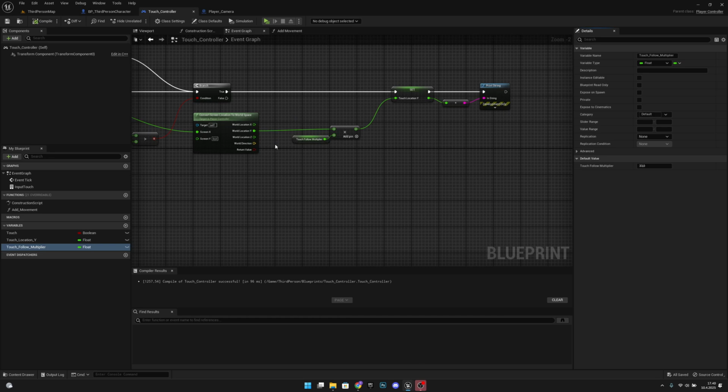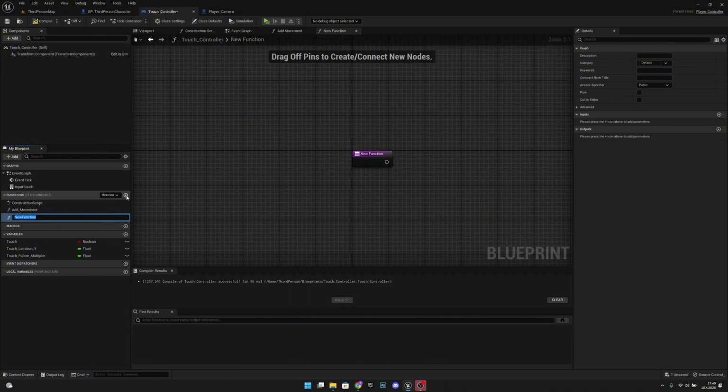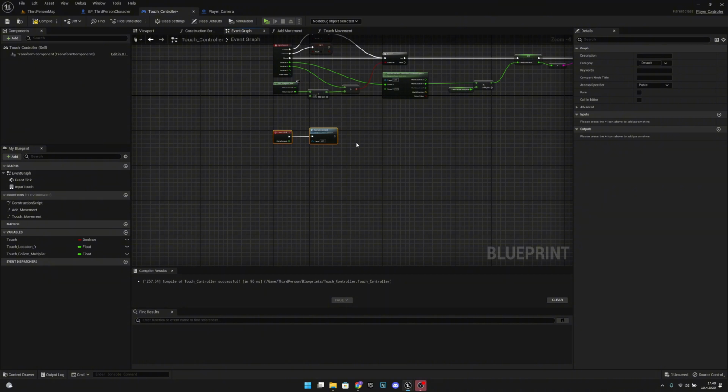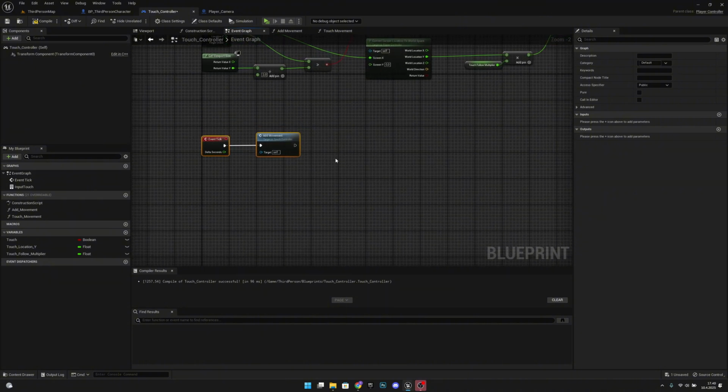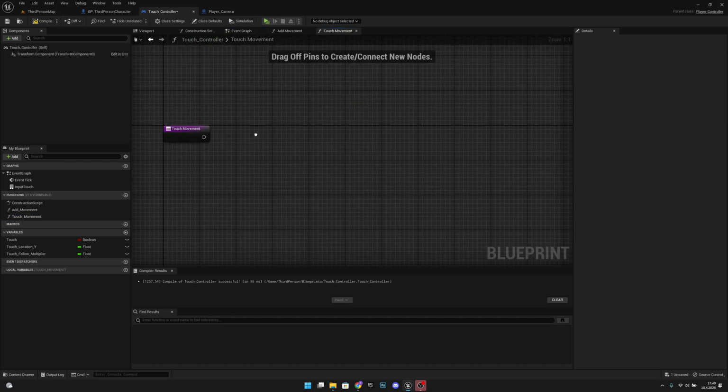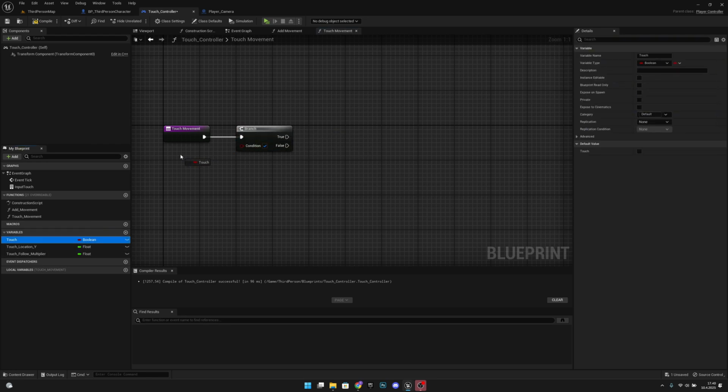What we want to do next is create a new function called touch movement. Then we go to the event graph, and here on the event tick, which we want to move a little bit further down, let's connect the touch movement also. Now let's open the touch movement. Here we first want to add a branch, so B and left click. We want to check if we are touching.